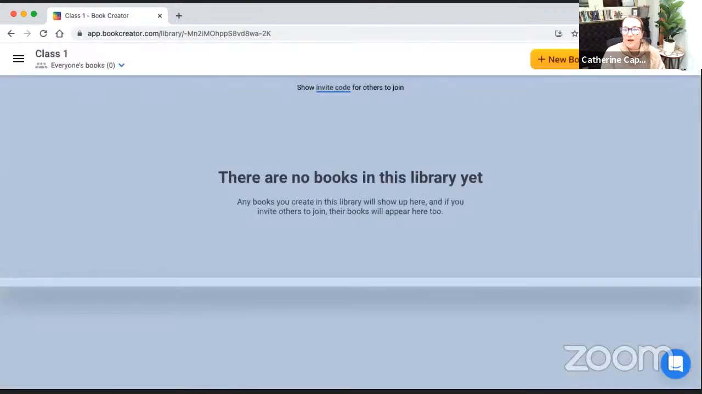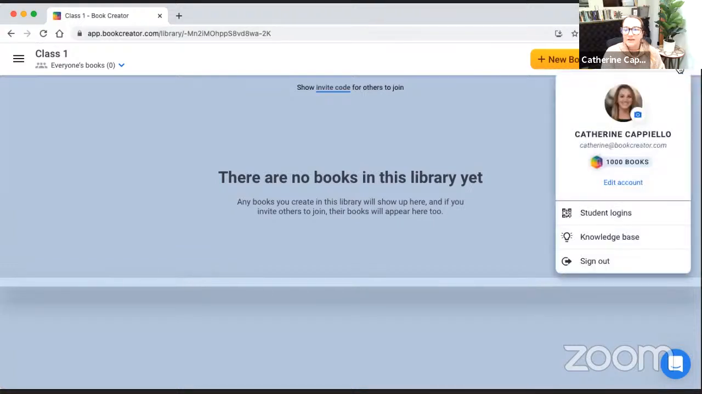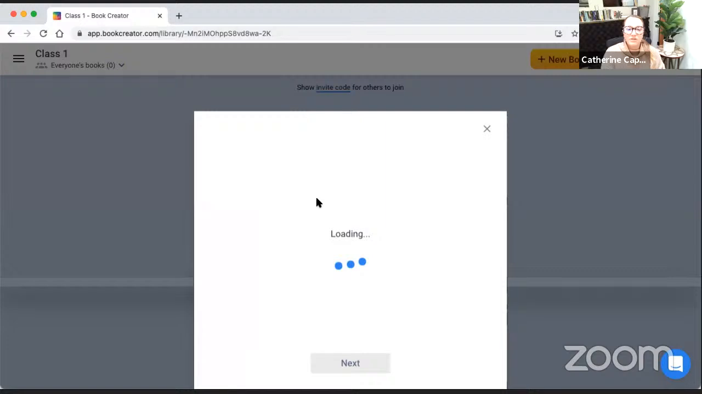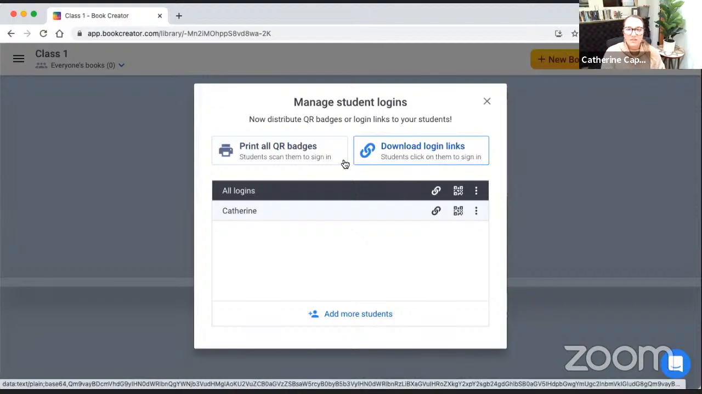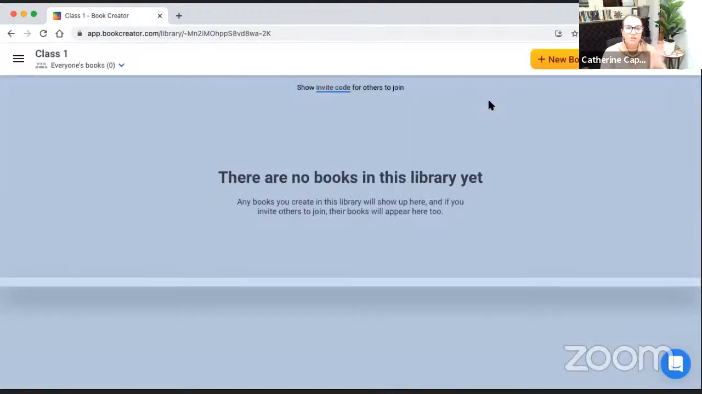If you click on your little icon at the top right-hand side, then click on student logins right here. You can also have students log in through the QR codes or through login links. So those are the 2 ways that you can do that. Just note that they can't do both. So don't have students sign in with a single sign-on as well as a QR code. It's going to duplicate the student and they're not going to be able to access the books on both accounts. So just pick one or the other.